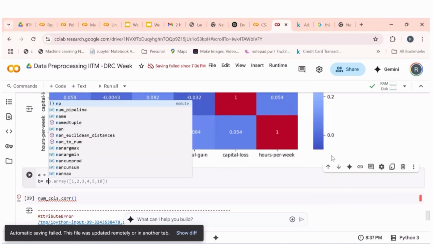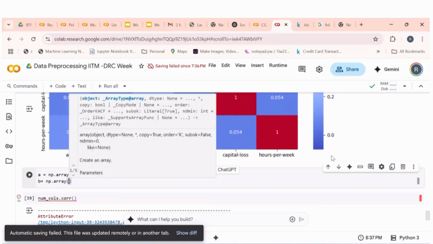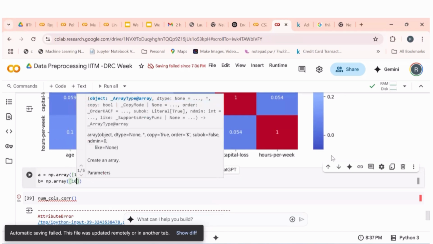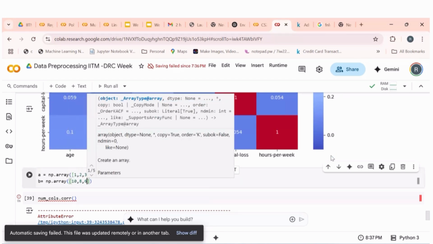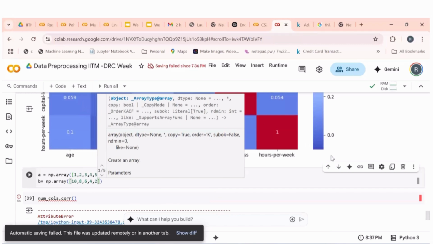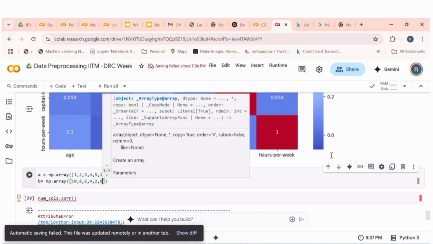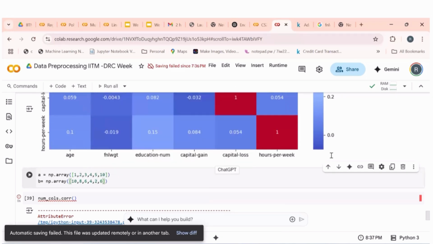B is equals to numpy dot array and something like 10, 8, 6, 4, 2, and 6. How many observations are there? Should be equal: 1, 2, 3, I mean 5 and 6. This is 3 and 3, 6.